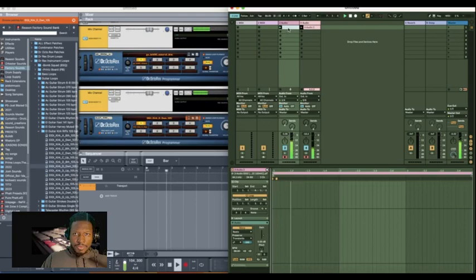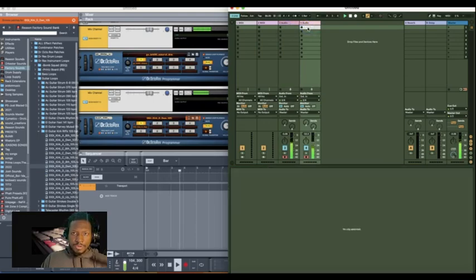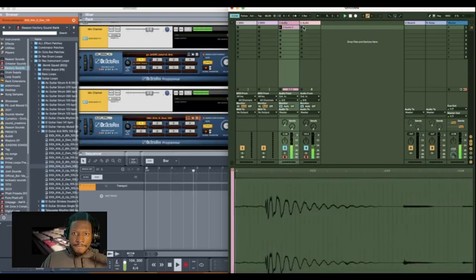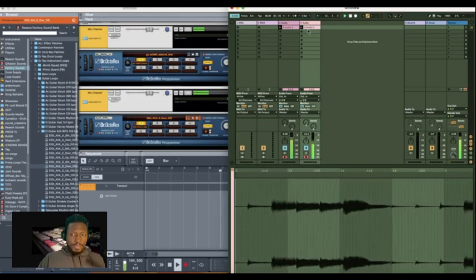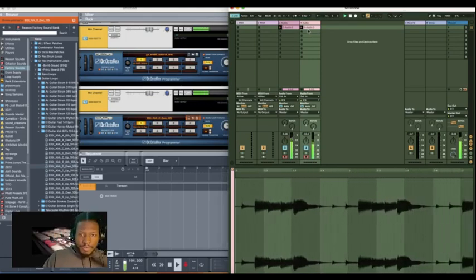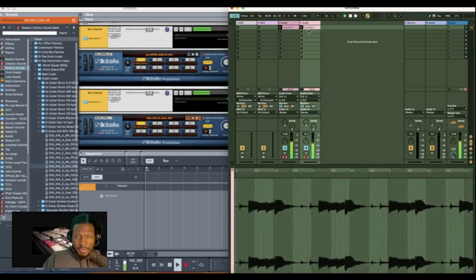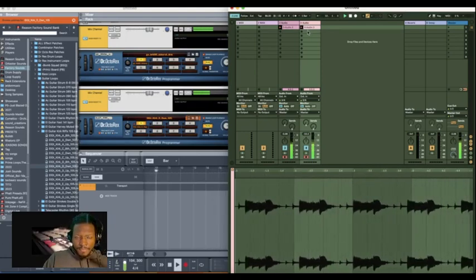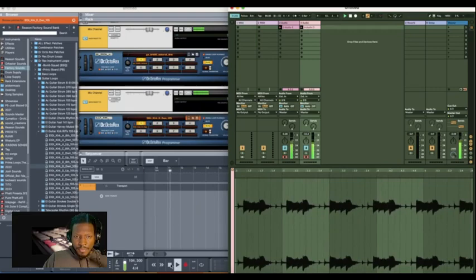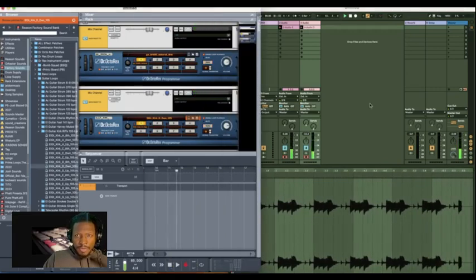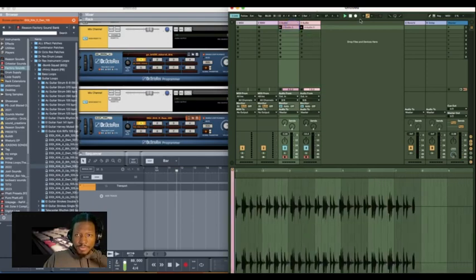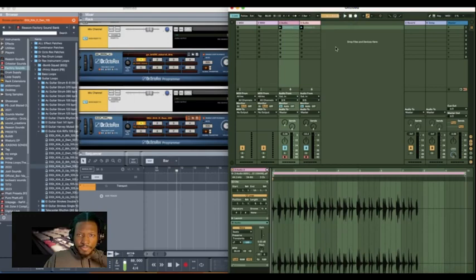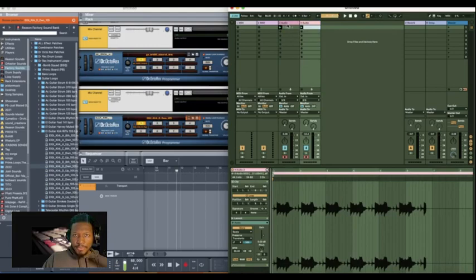But let's delete this. Let's get some of the loops. So now we have brought in a couple of loops, as you can see here. Still recording. Okay, now it stopped. So now we have both of the loops.